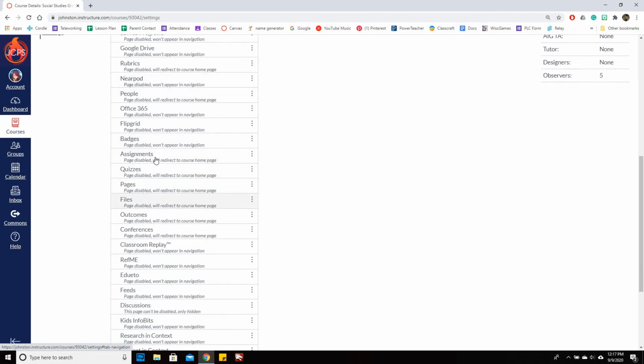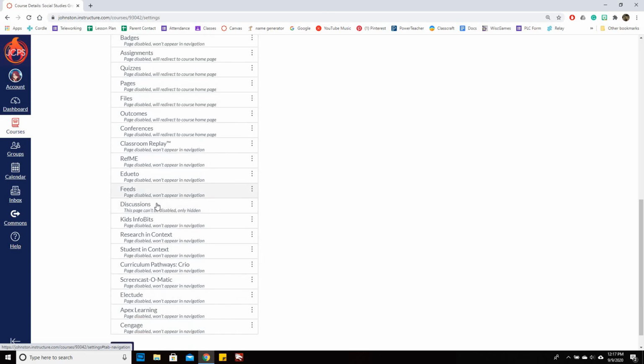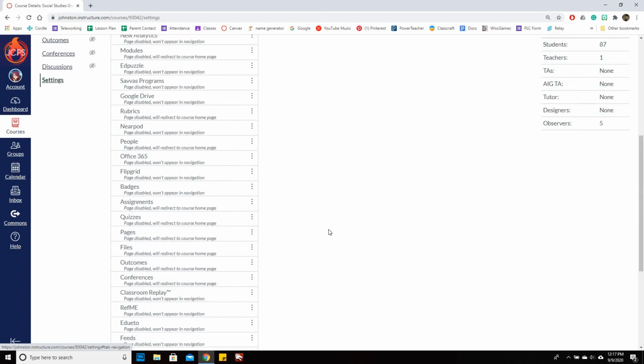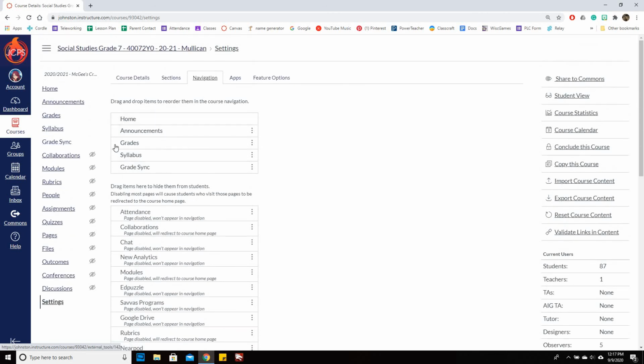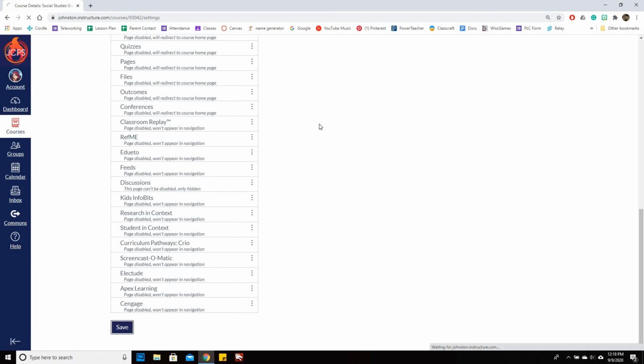So you could have pages, files, you could have quizzes there if you wanted them just to get to those. Same thing with discussions. Sometimes I have discussions. It really depends on whatever you want up here. The less you have, the less they can click on, the easier it is for them to navigate. And I'll show you what it looks like in a second. So I'm going to save that.